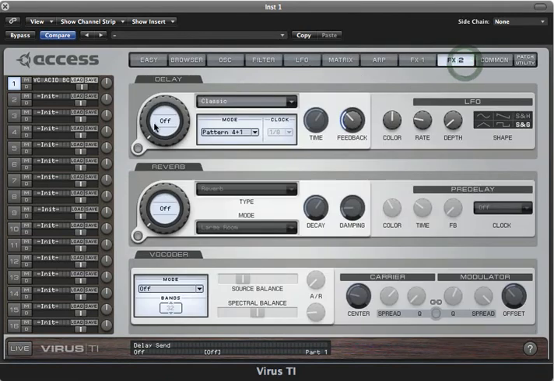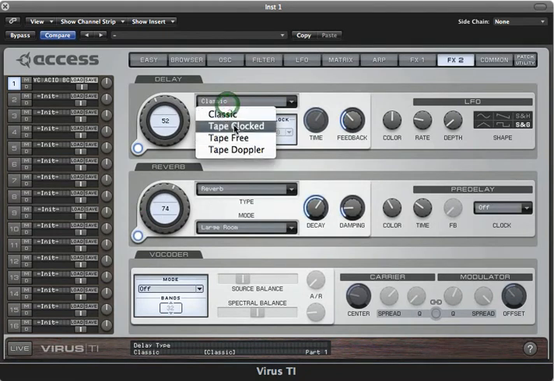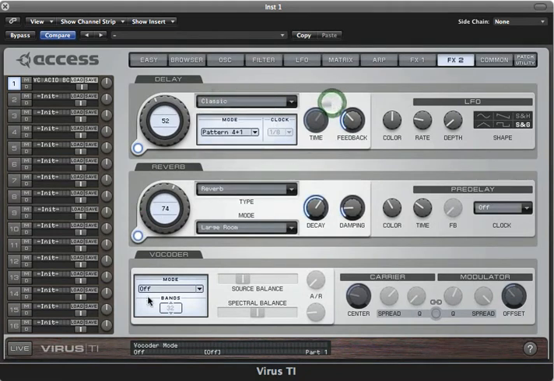On the FX2 page, we have the delay. Here, these big ones are the send and the reverb. The delay now includes the tape delay, of course. And lastly, we have the vocoder.